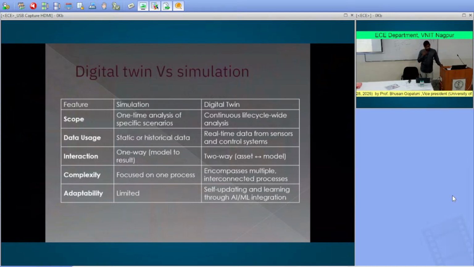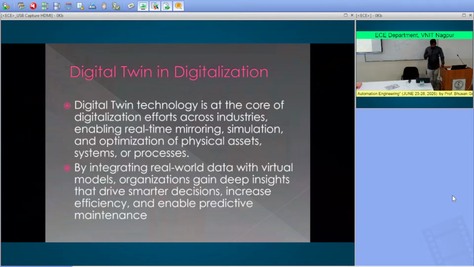And then adaptability also. There will be some limitations available for simulation. But in a digital twin we can self-update, and we can place an AI or ML algorithm, whatever you want to implement, on the digital twin. It will be easy for simulation, and only has limitations on the thing.